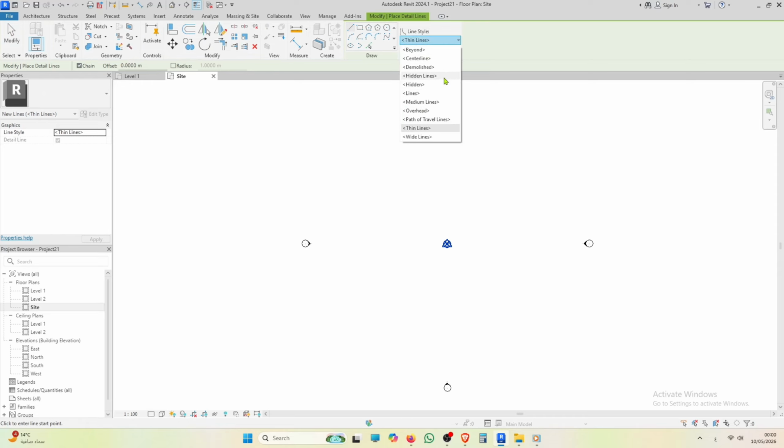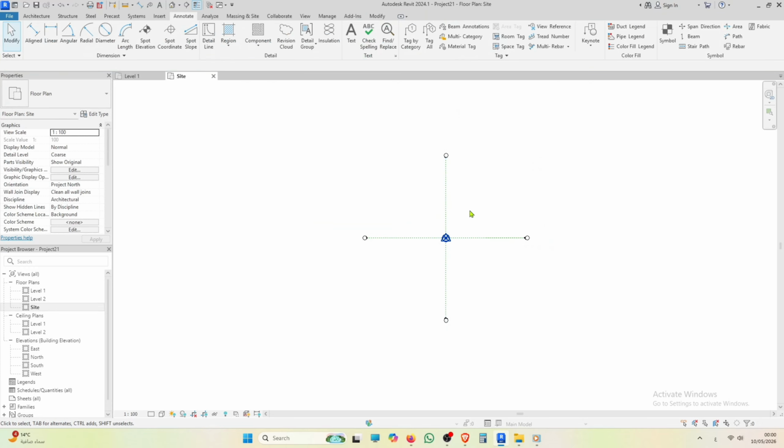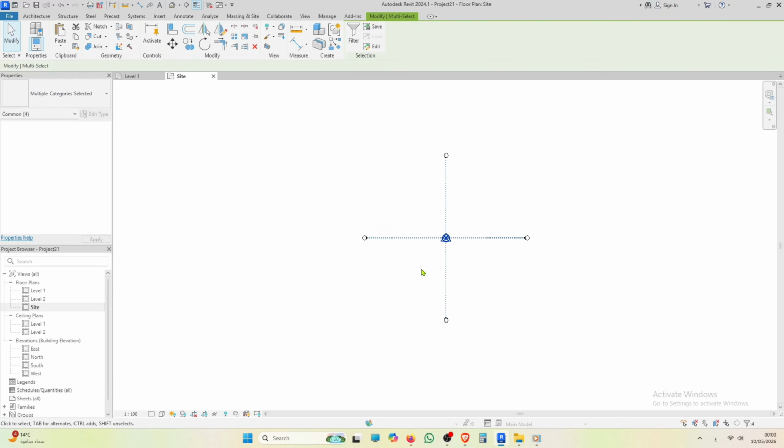After that, we'll draw a few reference lines to define the center of the project and make the workflow more organized and easier to manage. You can hide these lines later if you no longer need them, just like we hid the elevation markers from the drawing area.